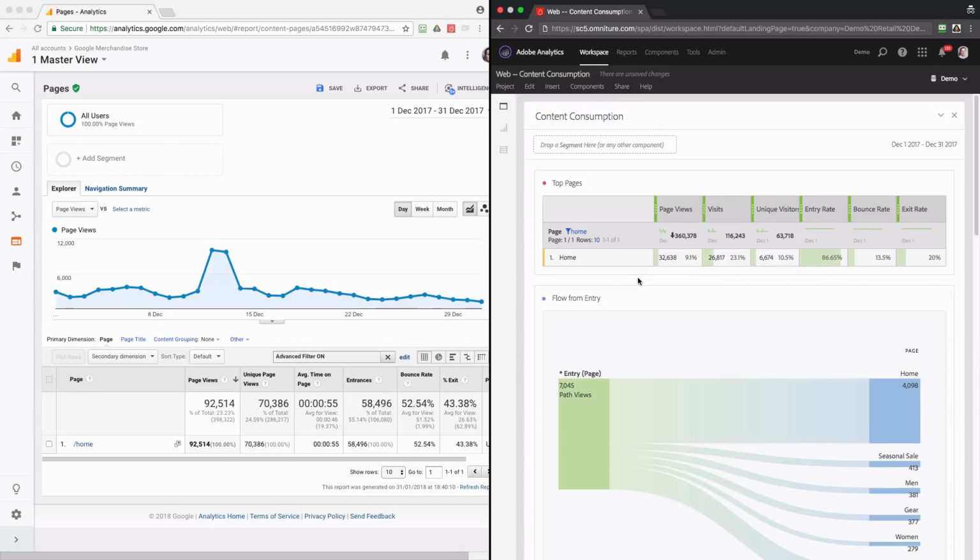And the next question that I need to answer is how many unique visitors came to that page. In Adobe Analytics, you can see that we have a number of different metrics, and basically I will need to keep only the traffic metrics. We have page views, visits, and unique visitors.